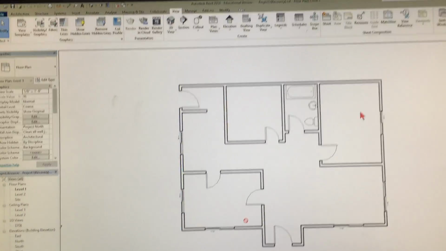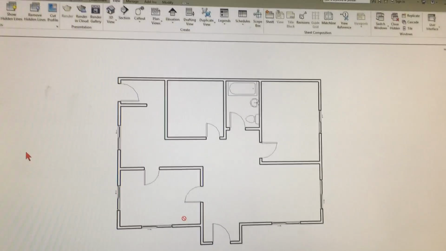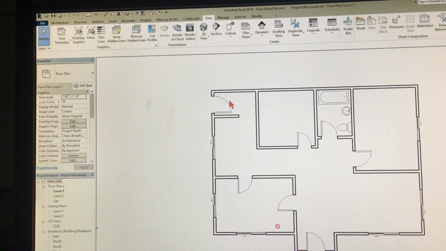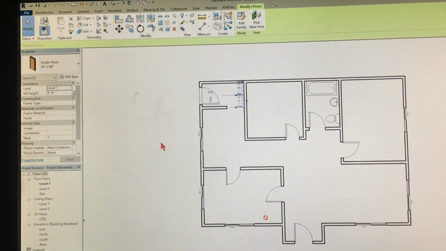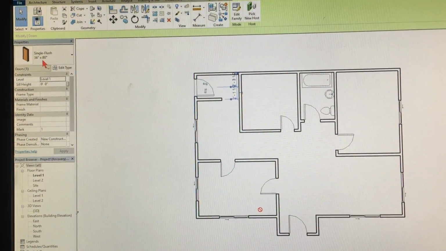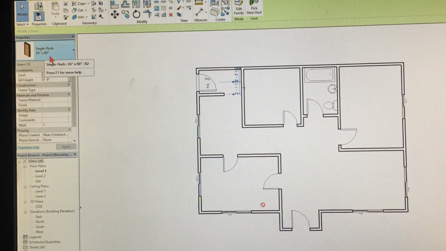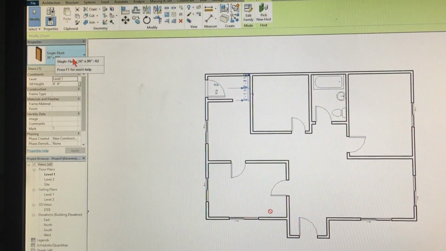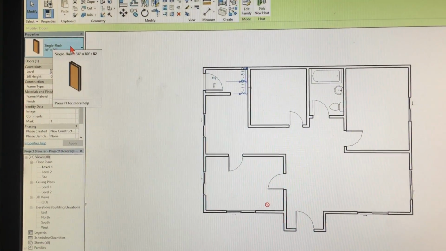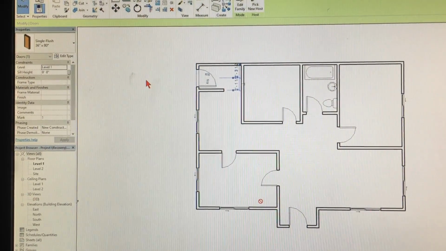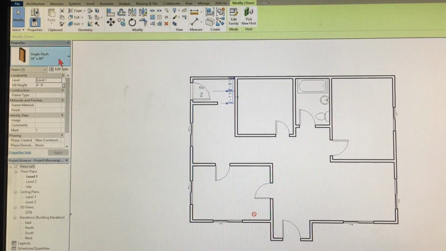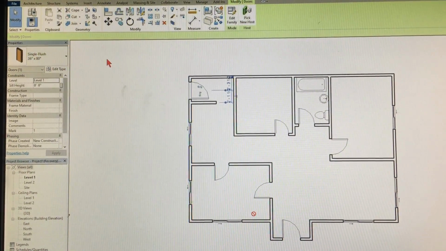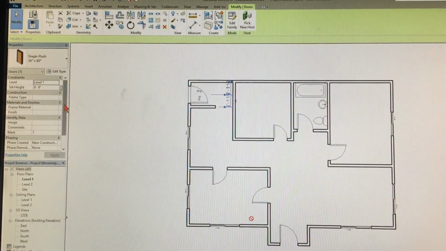Okay, now check this out. So right now, I'm looking at level 1 and I'm seeing floor plan. Okay, if I grab this door, look what happened here. Now it says single flush, and it's telling me what's going on. I'm still on my level 1 floor plan, but now it's giving me detail about this drawing. You're looking right now at a door, and it gives me information about the door. It's a single flush door, 36 inches by 80 inches, okay? So now it's on level 1, it gives me other information.